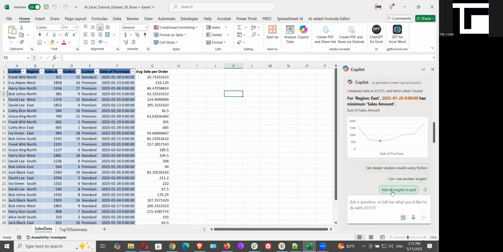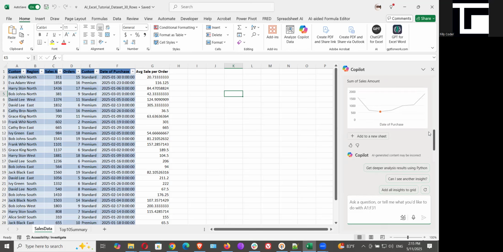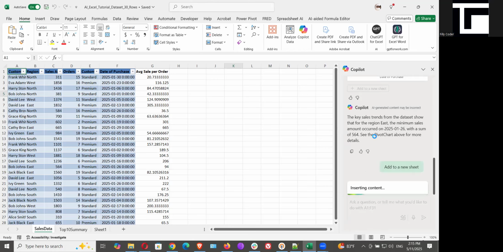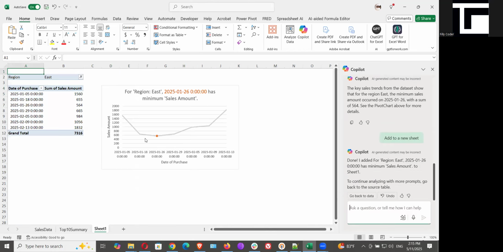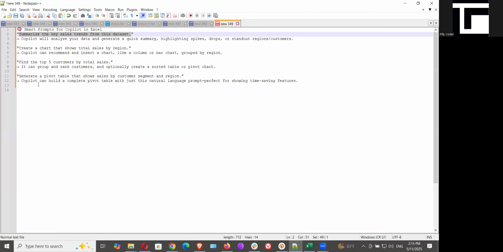And so I can decide to add this to a new sheet. Okay, so I'm going to add that to a new sheet. So this is the response to the first prompt. I just put it in a new sheet here. And so I'm going to do the same thing for my second prompt.